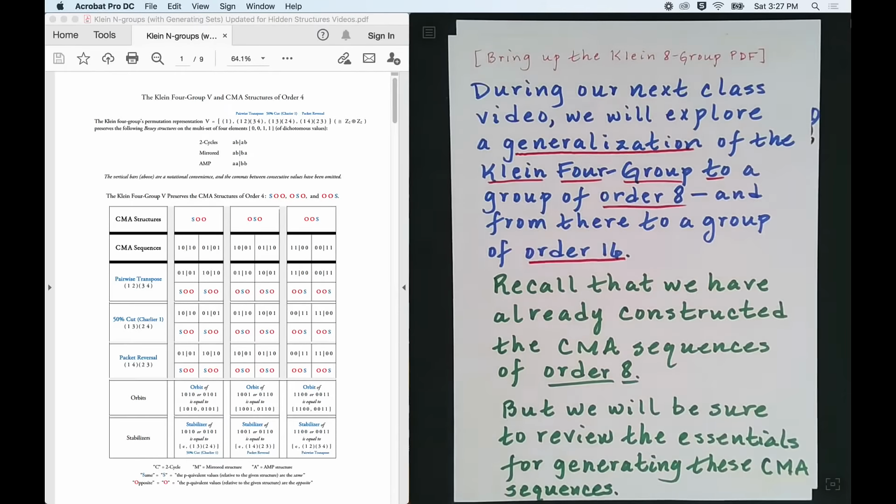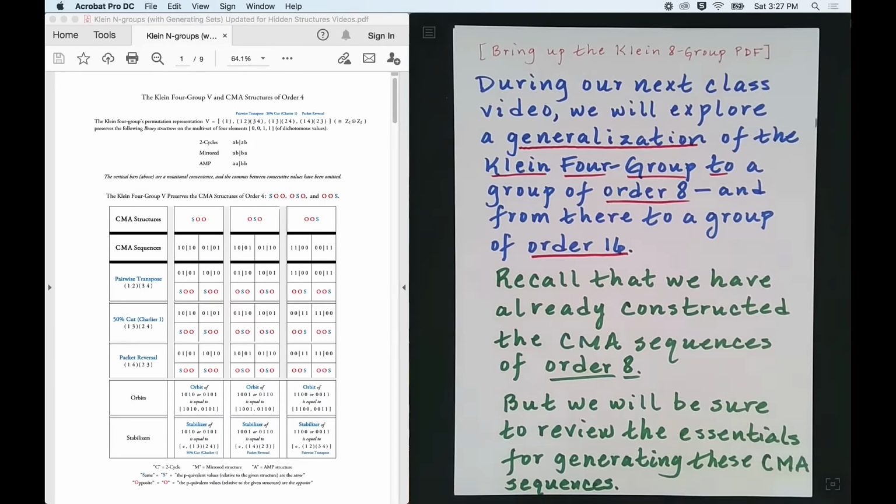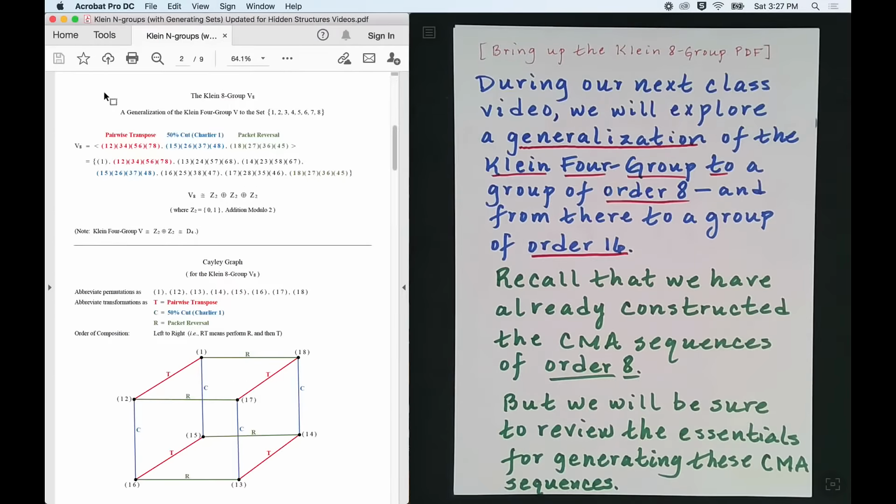Okay, now, during our next class video, we will explore a generalization of the Klein Four-Group to a group of order 8, and from there to a group of order 16. So I thought we would just bring up quickly what we will be looking at. So here on the left, you'll see the Klein 8 group, call it V8. Often the Klein Four-Group is referred to as V4. So I've generalized it. To my knowledge, I don't know if anyone has generalized the Klein Four-Group in the way that I am generalizing it here. It's a very natural way of doing it.